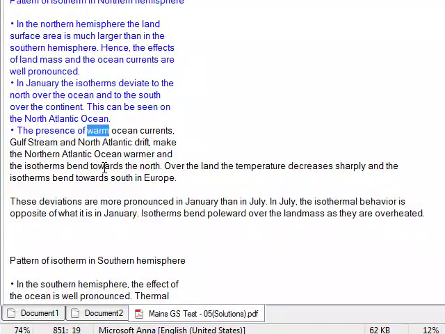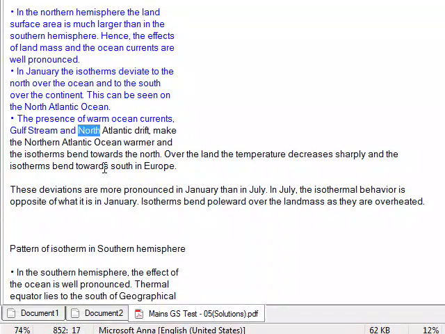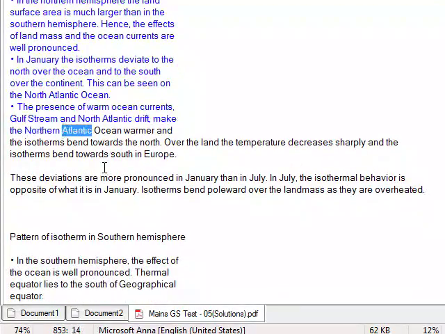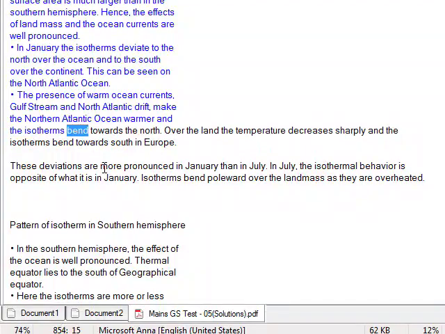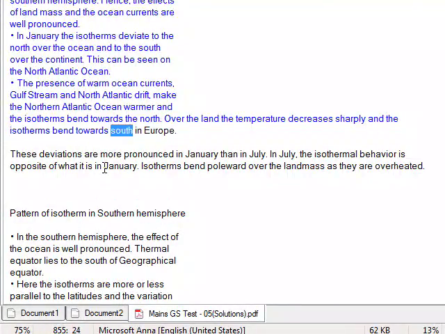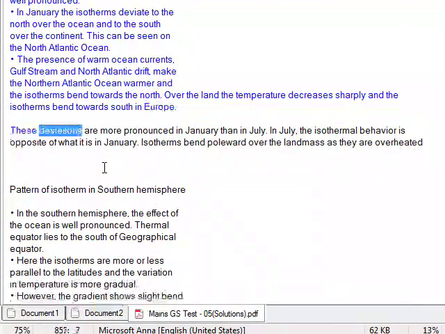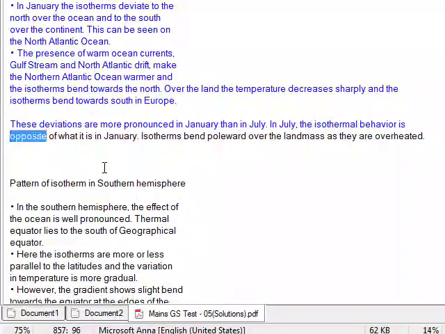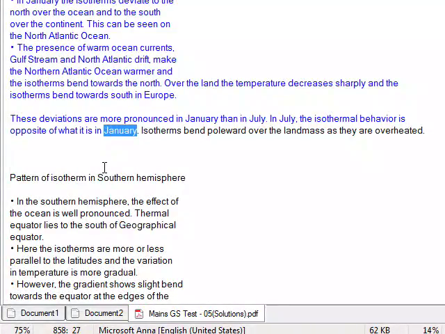The presence of warm ocean currents, Gulf Stream and North Atlantic Drift, make the North Atlantic Ocean warmer and the isotherms bend towards the north. Over the land, the temperature decreases sharply and the isotherms bend towards south in Europe. These deviations are more pronounced in January than in July. In July, the isothermal behavior is opposite of what it is in January. Isotherms bend forward over the land mass as they are overheated.